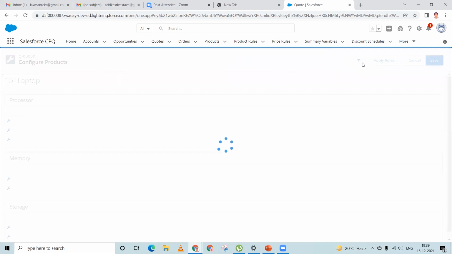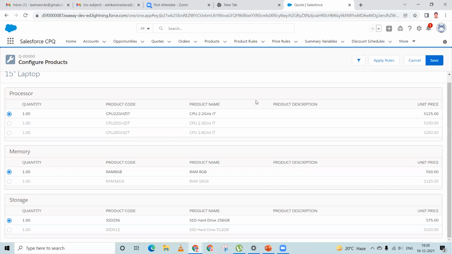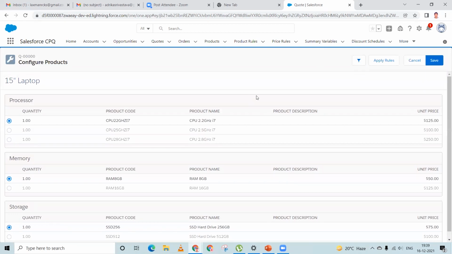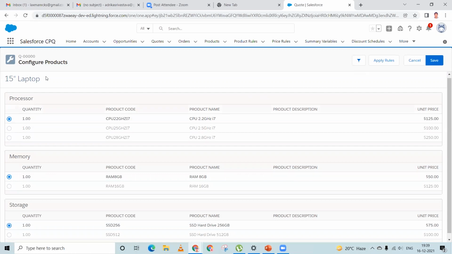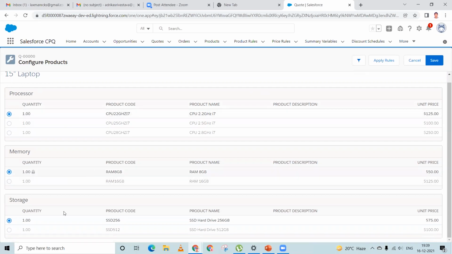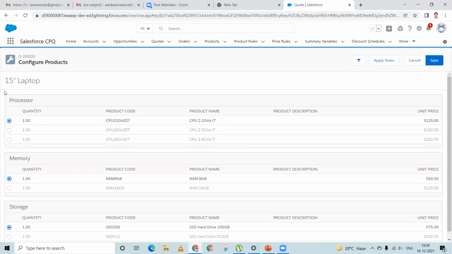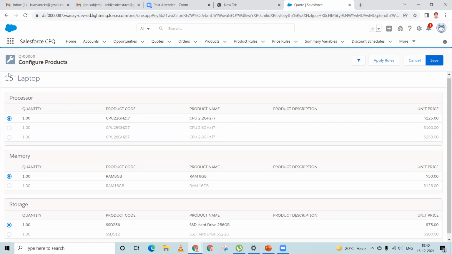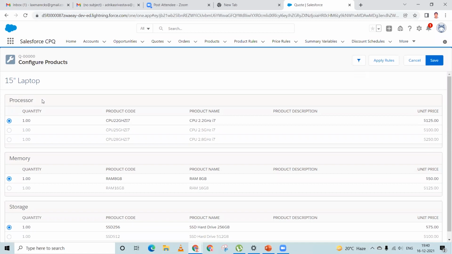So this is the configure product page we have. What is happening here, if you are seeing, there is a laptop and there is processor, memory and storage. What are all these things? Why is it coming like this? Why is the product not directly added to the quote? This is because we have created features: processor, memory and storage. You can say these are also individual products. CPU is also an individual product, memory is also an individual product, and storage is also an individual product.